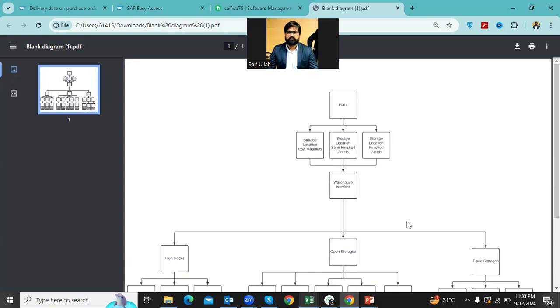No, my question is one warehouse number but two storage locations, or one warehouse number and one storage location, which one is better? One warehouse, one location. This is better. Yeah. Why?